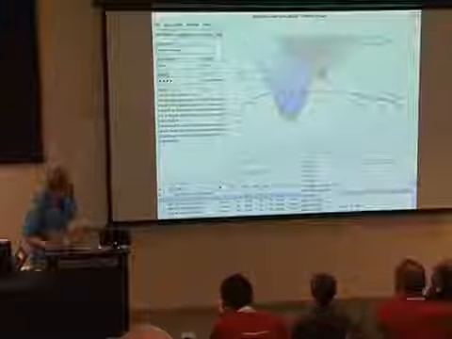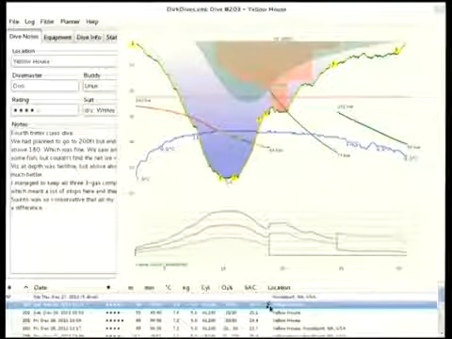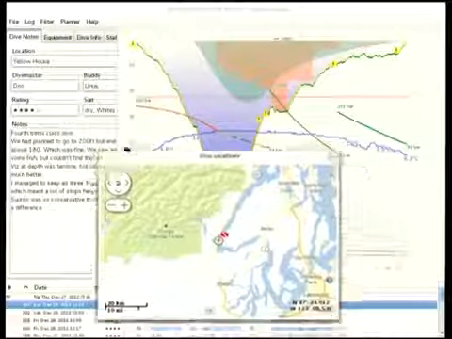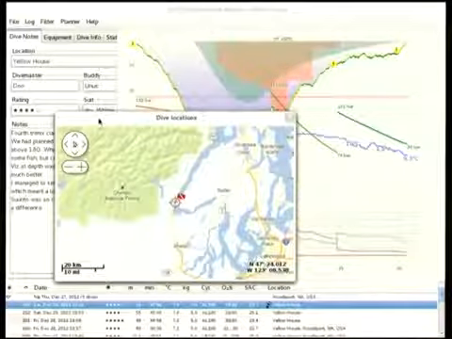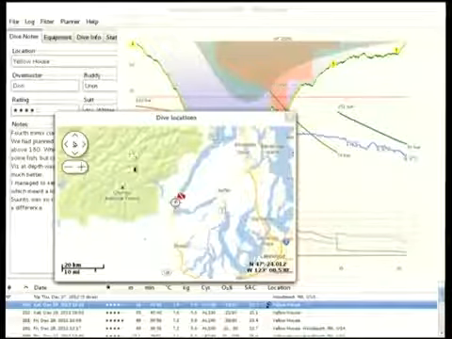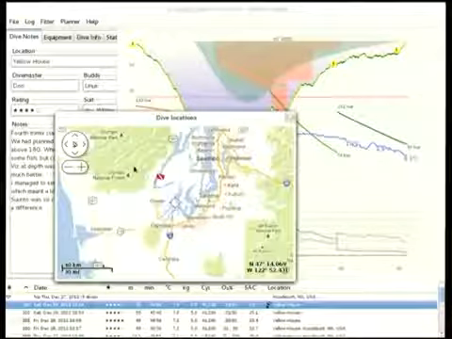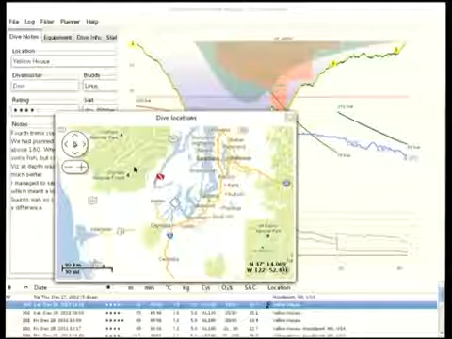And what else did I want to show? Oh, I wanted to show where we were. So we now have map integration. That's where we were, in beautiful Washington State. Let's see, yeah, so there's Olympia, Seattle. And that's where we were diving.